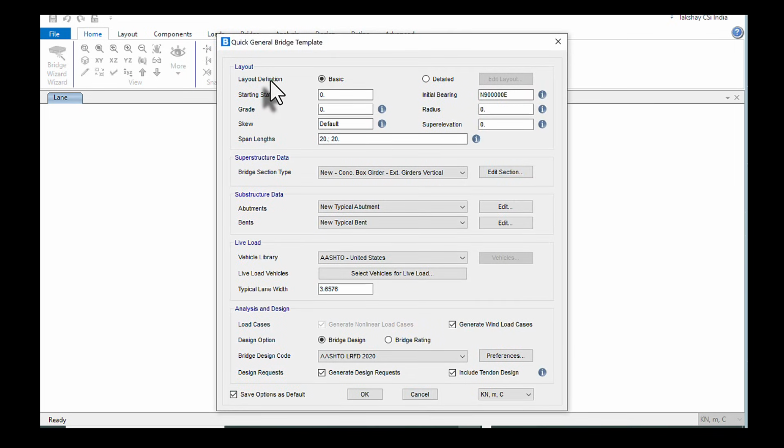Now in front of you on the screen is a quick general bridge template. You will input all the values here and the program will generate the model for you. We'll start with the layout. This is the definition of the layout line, and the bridge will be modeled along the layout line. We can define the starting station, grade, skew if any. Then we can define the initial location of the bearing as well if we have, as per our project. We can define the radius or if there is any super elevation.